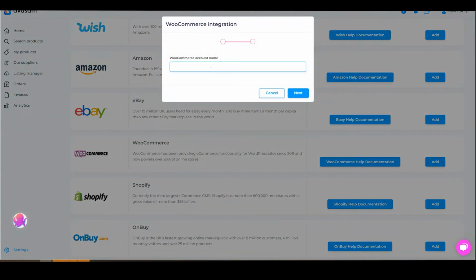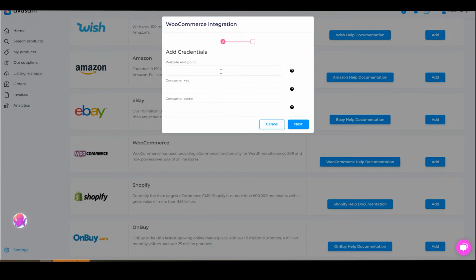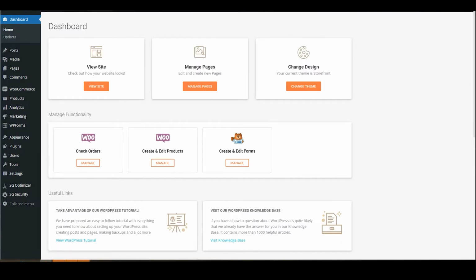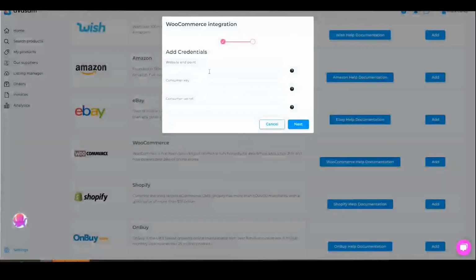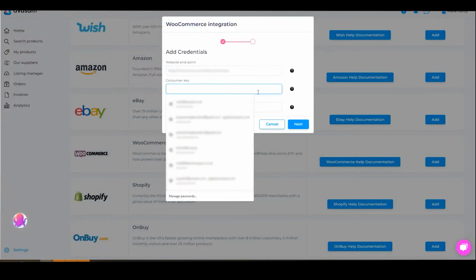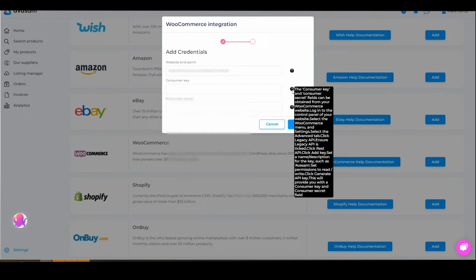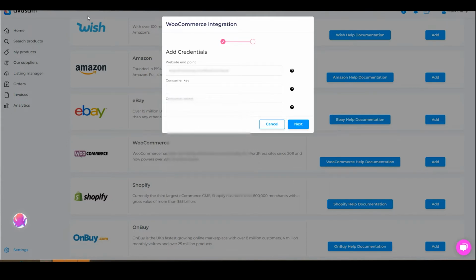Because you can have multiple integrations for different sites of the same type, you want to give it a descriptive name, so I'm just going to call this one the Avasam Test Store. This will help you to tell the difference between them later on and identify which site the orders come from. So the website endpoint is the address at which your account is stored, so we're going to take that from here and paste it. Now we also need a consumer key and a consumer secret, so as you can see from the help, it tells you how to find these.